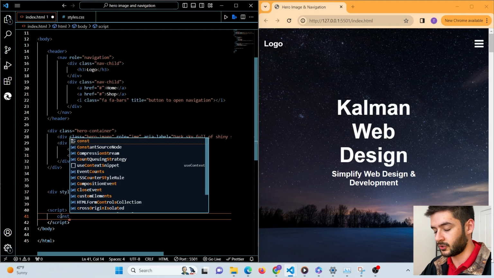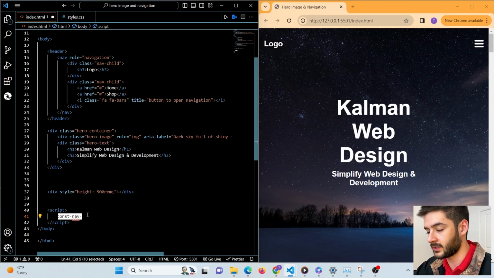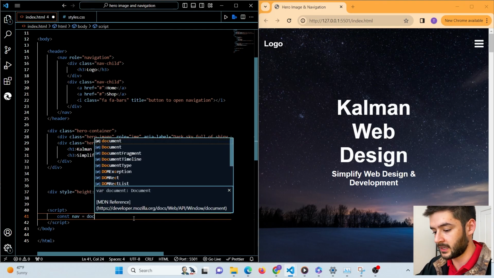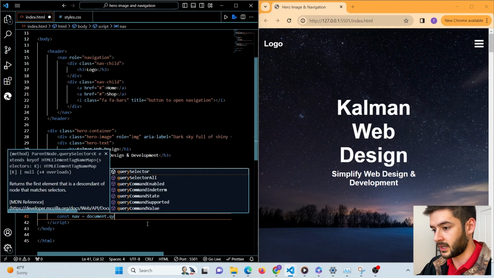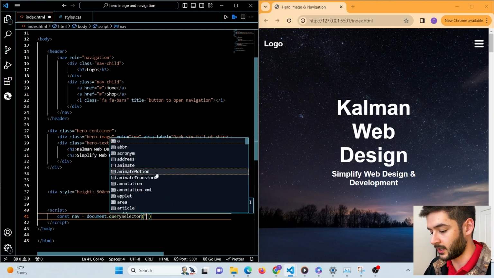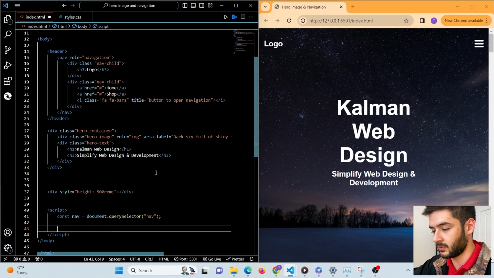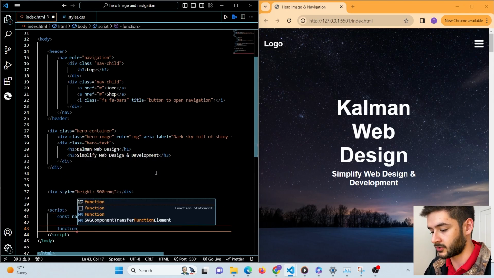So now we want to grab our navigation bar by declaring a nav variable with our const keyword and make that equal to document.querySelector, and in our case we want to select our nav element like so. And then within this, we want to start creating our JavaScript functions.